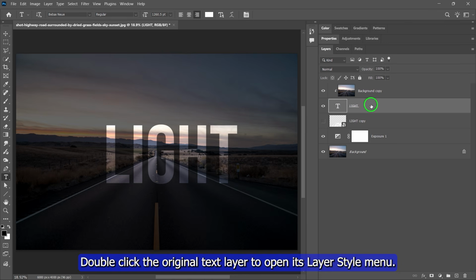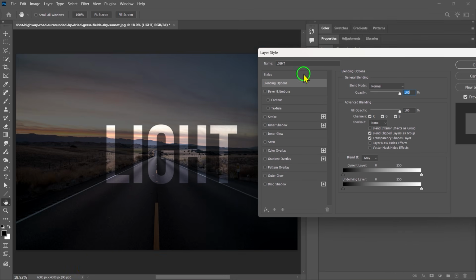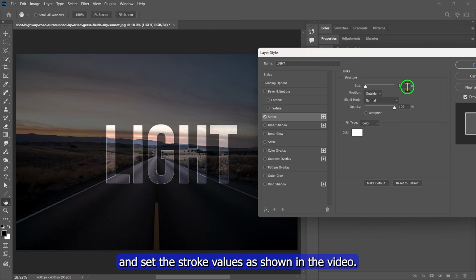Double-click the original text layer to open its Layer Style menu. Enable Stroke and set the stroke values as shown in the video.